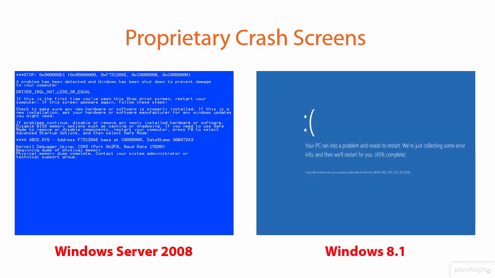Nowadays, in Windows 8.1, Windows 10, Windows Server 2012 land, Microsoft has replaced the blue screen of death with a much more user-friendly display. You get an emoticon, and they give you a user-friendly response, and then it says, if you'd like to know more. I know the text is too small for you to read. The bottom line says, if you'd like to know more, you can search online later for this error. Now, I personally, as a technician, don't like this. I would prefer the true blue screen of death because the more information you get regarding a crash, the better.